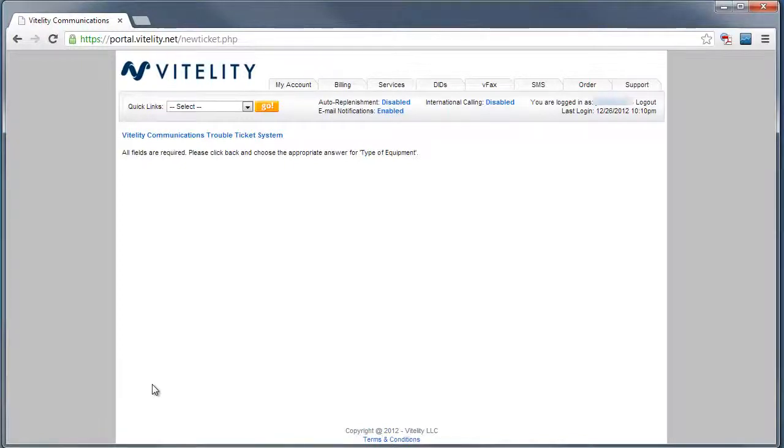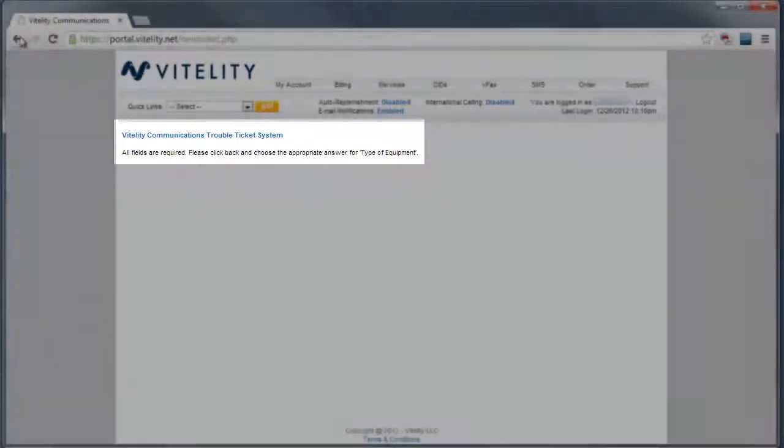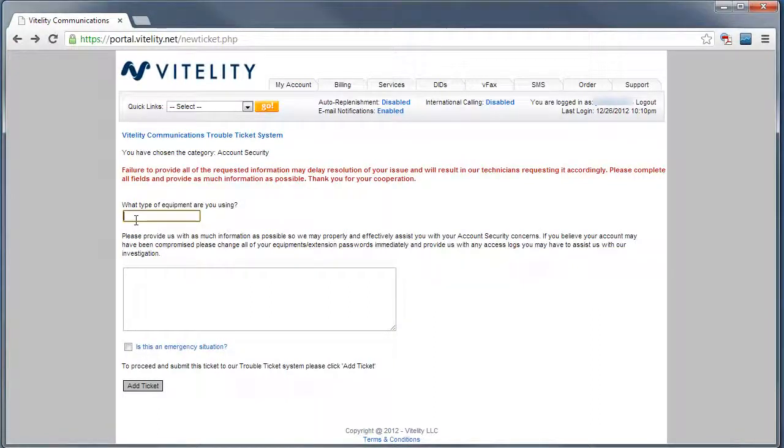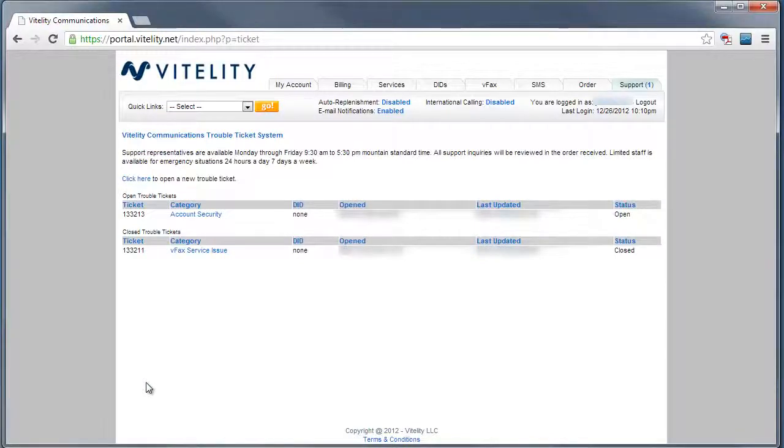Note that if I don't answer all the questions for a security ticket, we need to go back in our browser and complete all the appropriate information so that we can properly assist you. So do include this information up here. What type of equipment you are using could be something as simple as a 3CX system. And then down here we may even want to specify I lost my password. You can then add your ticket and we'll have our ticket in the system and we'll process that as soon as it's received and processed.